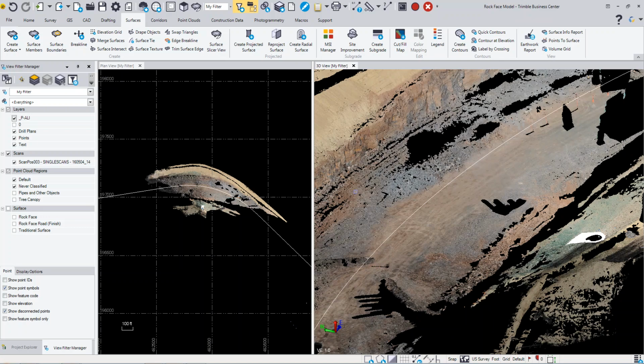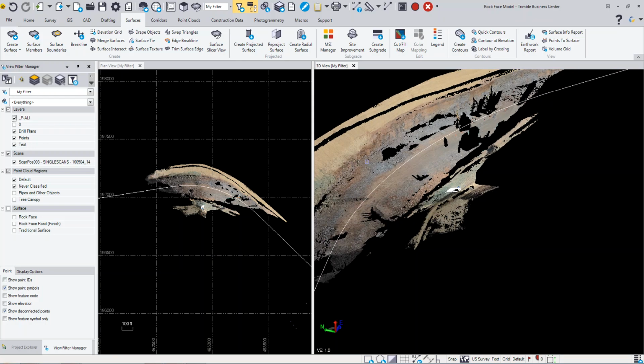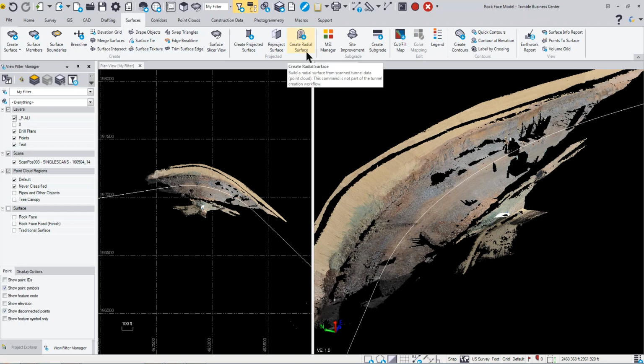Now we have the projected surface, which we can use for portions of this, but if I want to create an entire surface of the bottom of the canyon floor plus the walls, I might want to use this create radial surface. So you need an alignment that is drawn, and with that alignment and point cloud scan you can create a surface. With the tunnel you're basically doing a surface that's above the alignment, and it opens up from the bottom out. This one's going to open up from the top down, and basically I'll show you what we're talking about here.